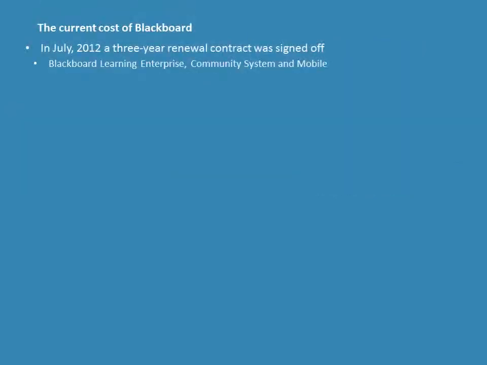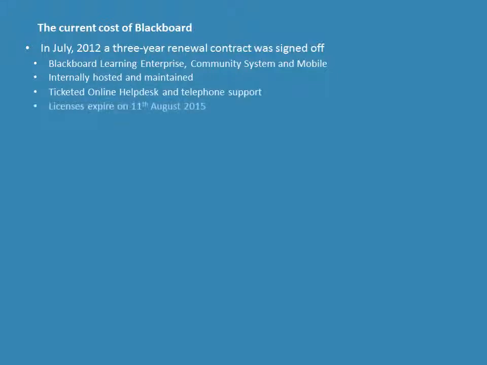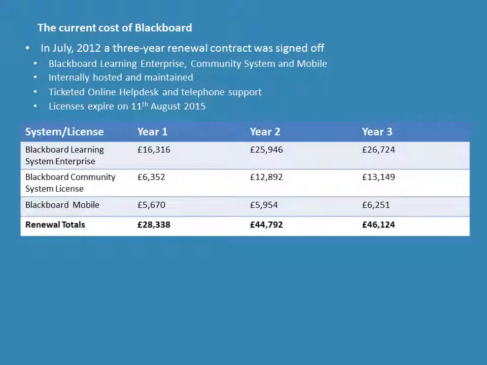So, the current cost of Blackboard. In July 2012, we had a 3-year renewal contract signed off for Blackboard Learning Enterprise, Community System and Mobile. It is internally hosted and maintained. We've got the ticketed online help desk support from Blackboard if we need it, and occasional telephone support. And as mentioned before, the license expires on the 11th of August 2015.